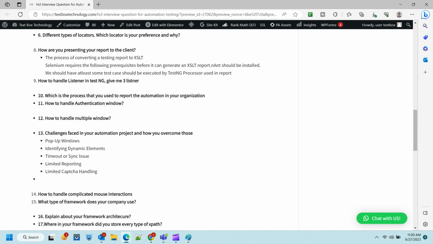Next is how to handle multiple windows. As we know, getWindowHandles, by using this we get all the windows that appeared on the screen. Once we get all these windows, we can switch between them, or switch to a specific window. Once we are done with our verification task on a specific window, we can come back to our parent window. This is pretty basic, and interviewers are usually interested in iframes and windows, sometimes in alerts too, but iframes and windows you must know.